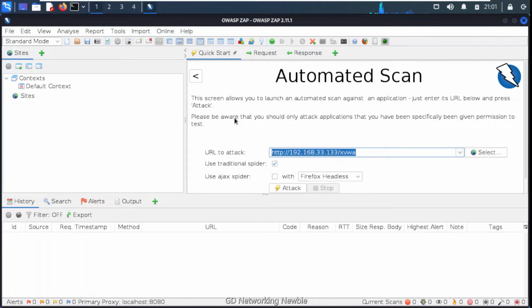It says that please be aware that you should only attack applications that you have specifically been given permission to test. So we are not using any live application. This is the reason that I'm using this web application. But if, for example, you are hired by some organization as a pen tester, then maybe you can use their live web applications.